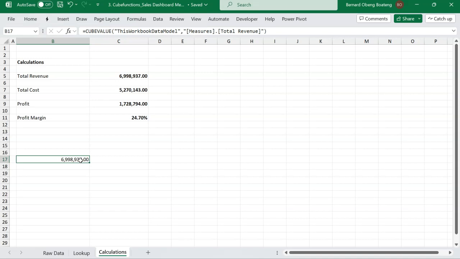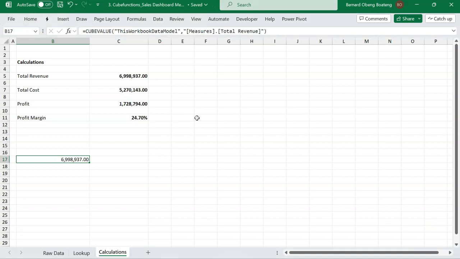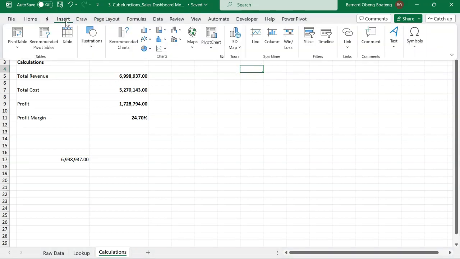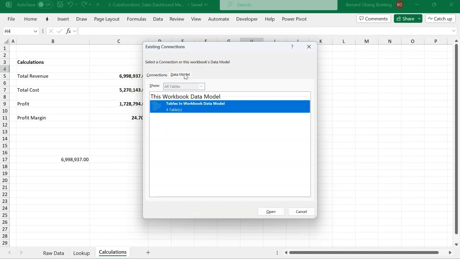But what makes our dashboard interactive are slicers and timelines, the ability to click and then drill down on these numbers that you see on your screen. With cube formulas, you can embed slicers and timelines. We already have our data model, so we can insert a slicer by going to Insert, and then we have slicers and timelines in the filter group here. I'm going to start off with a slicer. Then I'll switch to the data model.